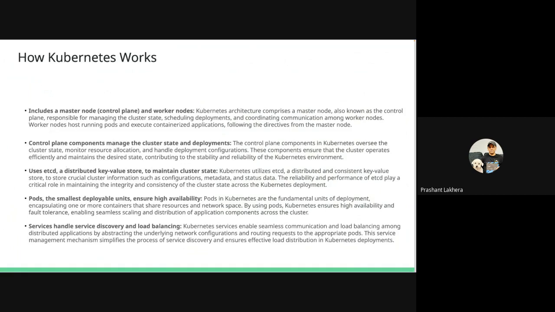How it works. Kubernetes architecture includes a master node control plane and worker nodes. The control plane's components, API server, scheduler, controller manager, manage the state of the cluster, scheduling and deployments based on user-defined desired states. Kubernetes uses etcd, a distributed key value store, to keep the cluster state consistent. Pods, the smallest deployable units in Kubernetes, can be spread across nodes to ensure high availability. Kubernetes services handle service discovery and load balancing, enabling communication between different services within and outside the cluster.